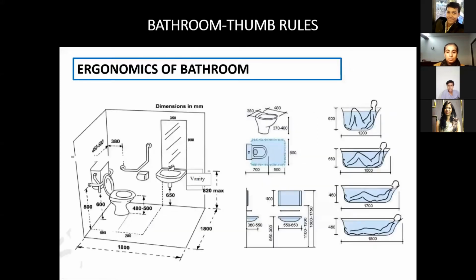So now this is about the ergonomics of the bathroom. The basic sizes have been described here. The toilet seat occupies about 2 feet 6 inches of space, and after the toilet seat, the moving space should be around 1 feet 6 inches to 1 feet 8 inches.